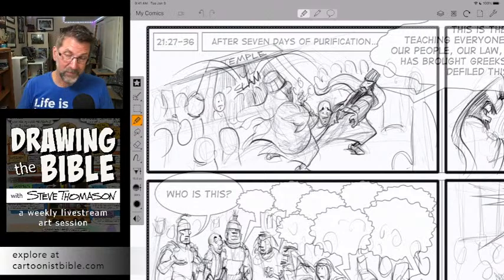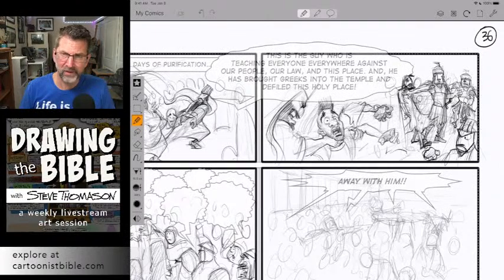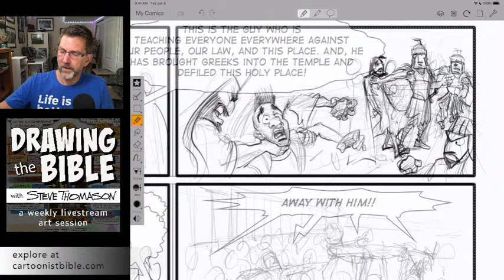So they drag him out of the temple. They accuse him of defiling the temple by bringing Gentiles in there, which he didn't actually do. And they want to kill him. So there's this big mob. They're trying to kill him. And so the Roman tribune, who's a leader of the fortress of Antonia that's attached to the temple, he intervenes.